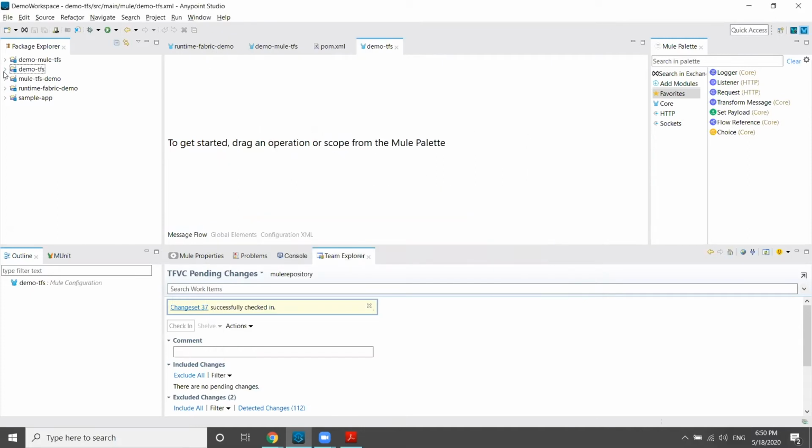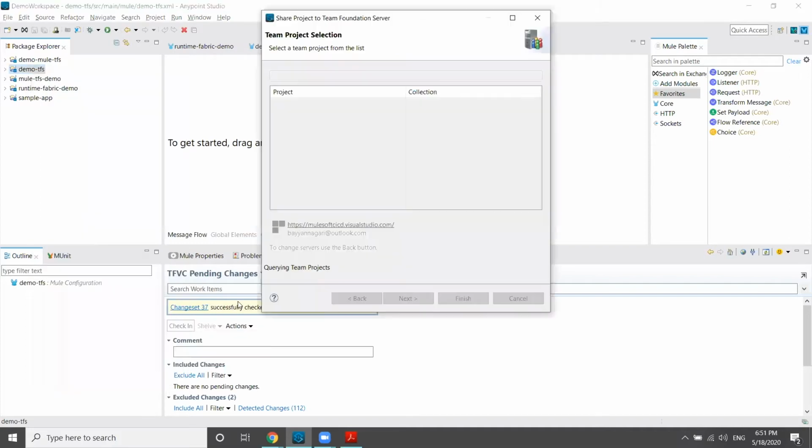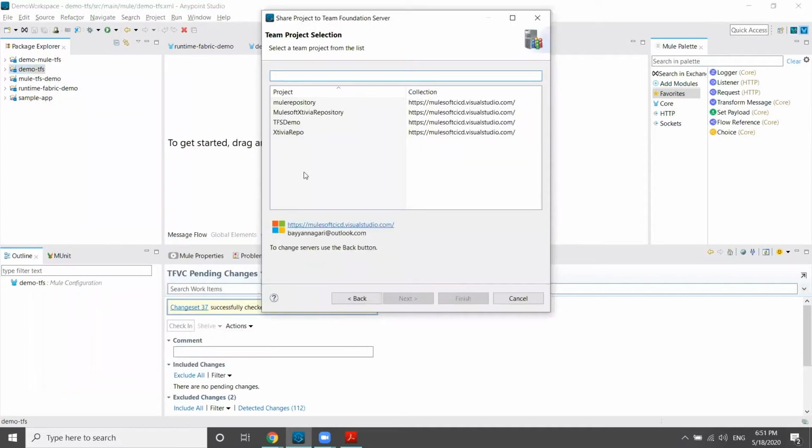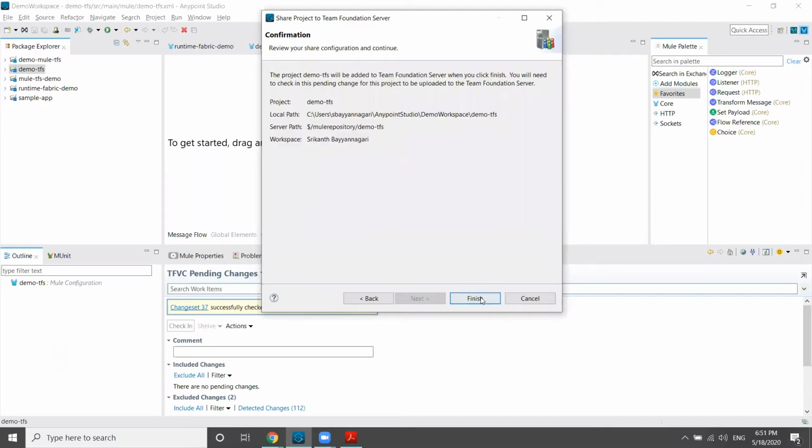And just now I've created a new project, and I want to check in this particular project. In order to do that, you have to right click on the team and then share project. As soon as we click on share project, we will get the list of the repositories which are already created in the TFS server. In this, we newly created this Mule repository, so click on this Mule repository and click on next. Finally, you can go ahead and just click on finish.